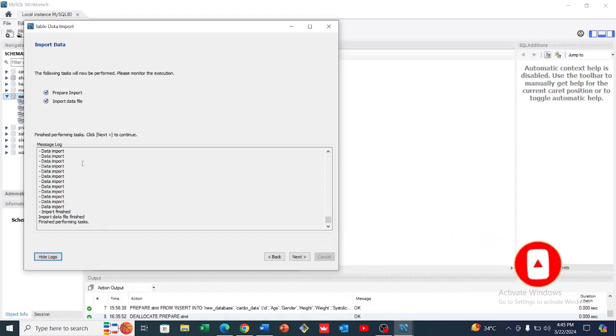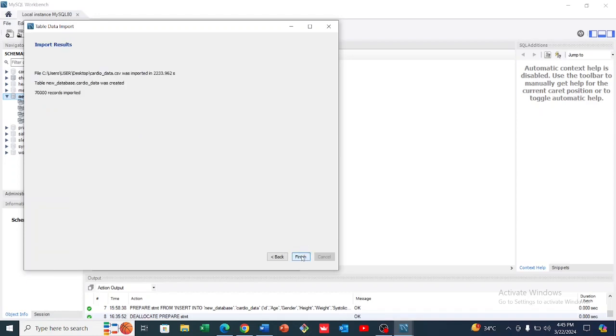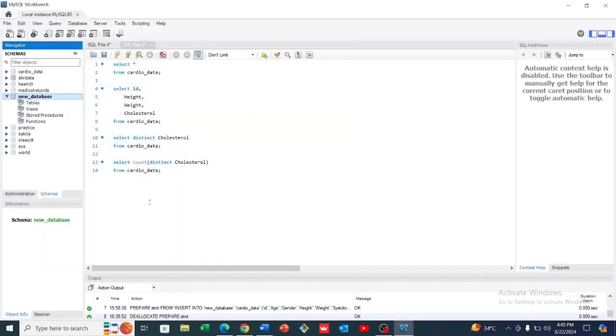We can see right now that our data file has completely imported. You can see import data file, finish performing tasks. We can just go ahead and click on next, and we can see here that table new database cardio data was created with 70,000 records imported. That was a whole lot of rows of data. Let's go ahead and click on finish. If we also view our table section under the new database, we cannot yet find the table under it. So just go ahead and click on this refresh icon, and you see it has been refreshed.